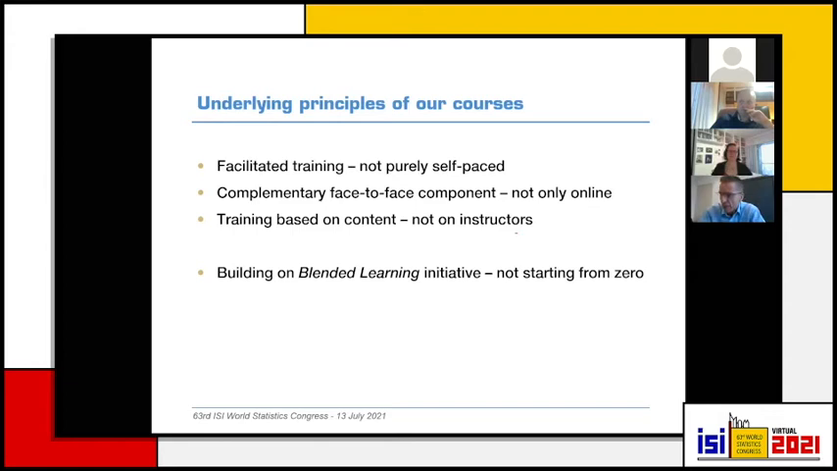Then finally, it's a training based on content, not on instructors. So that means we really try to develop very good course materials, which can then be given into the hand of anybody who will teach based on those. It is not so much dependent on who teaches, but as the training material is well developed, and as we have also guidance to the teachers how to use it, the most important role is played by the training material, not by the instructors.